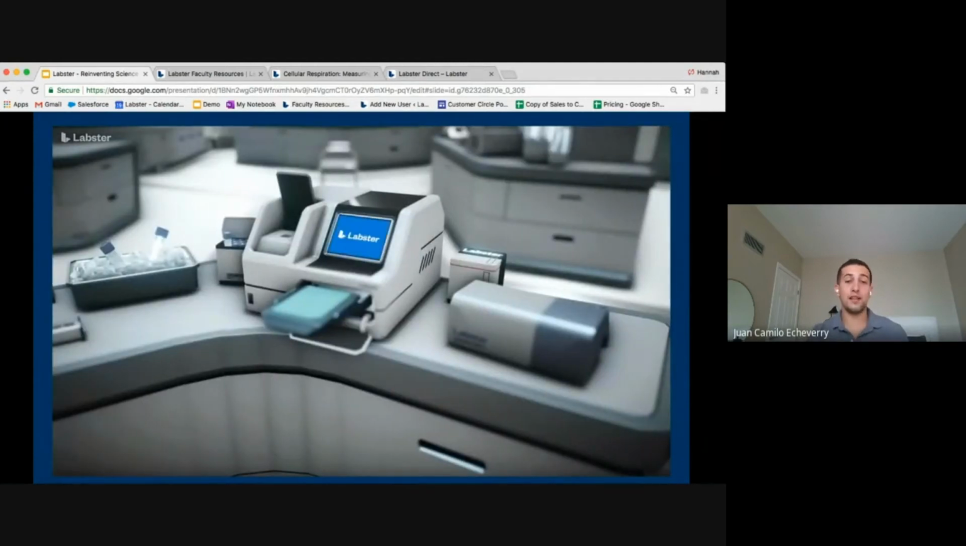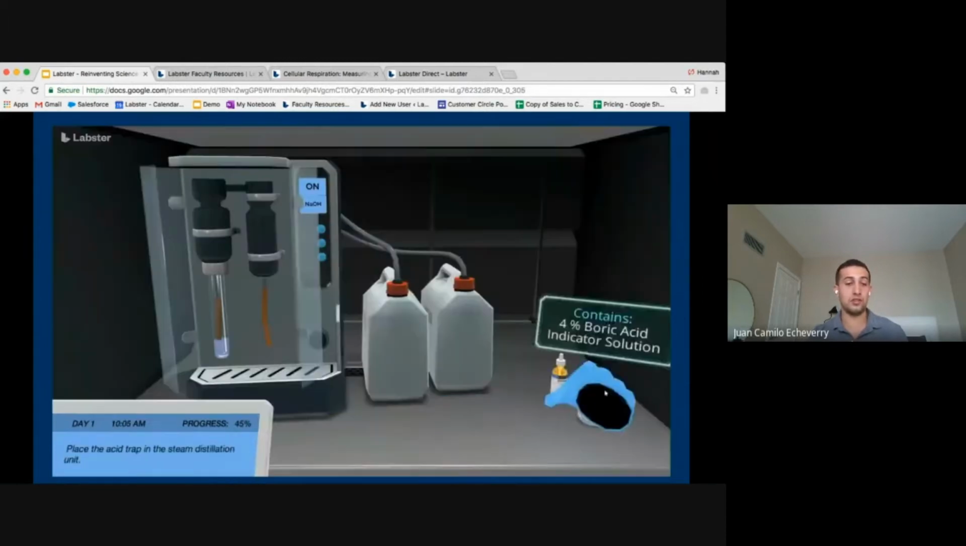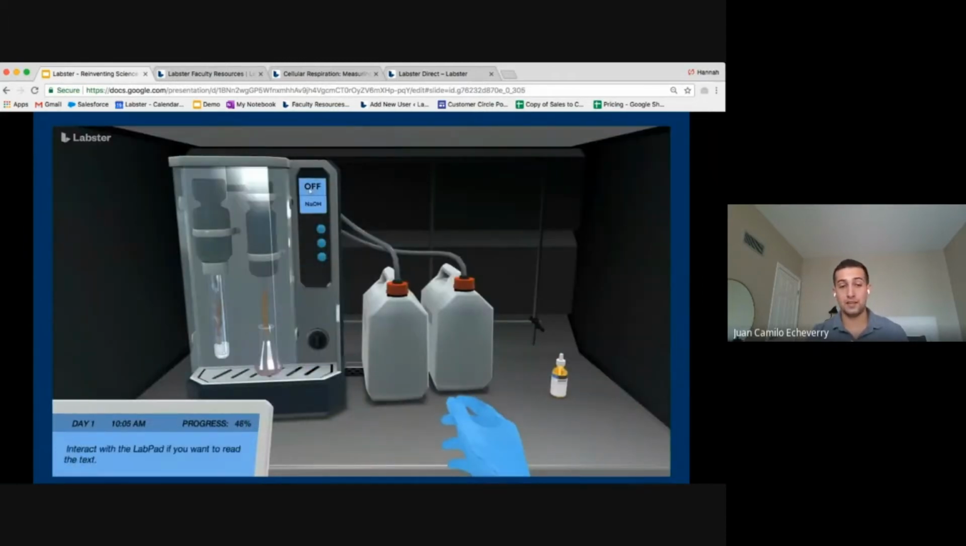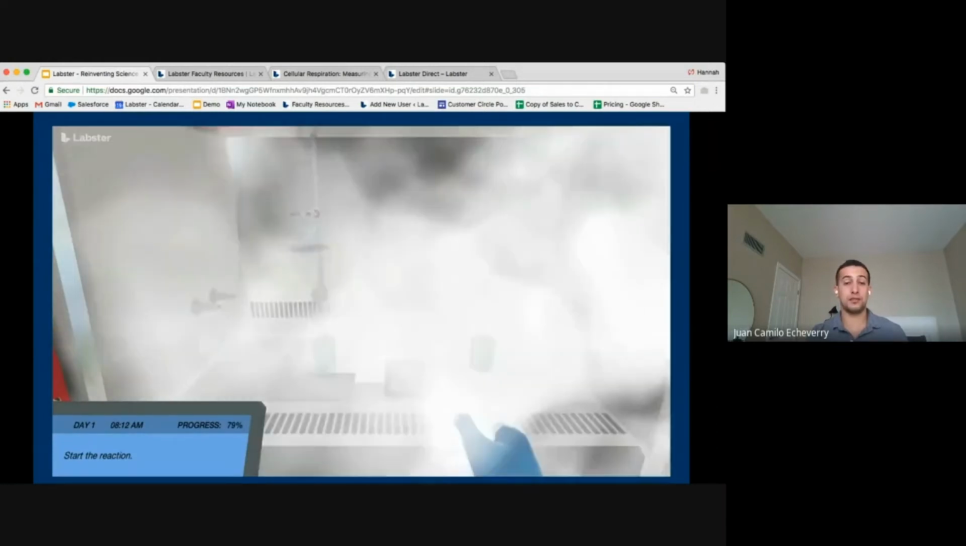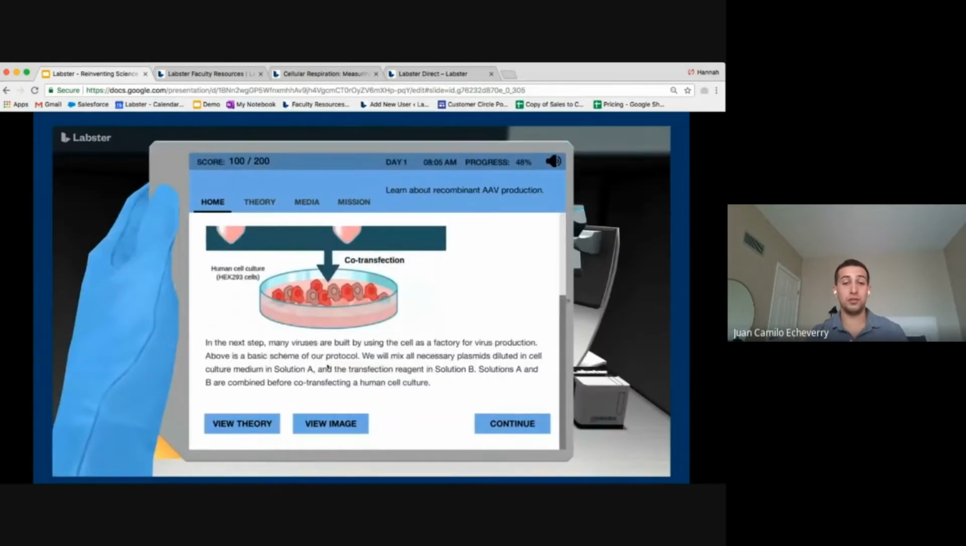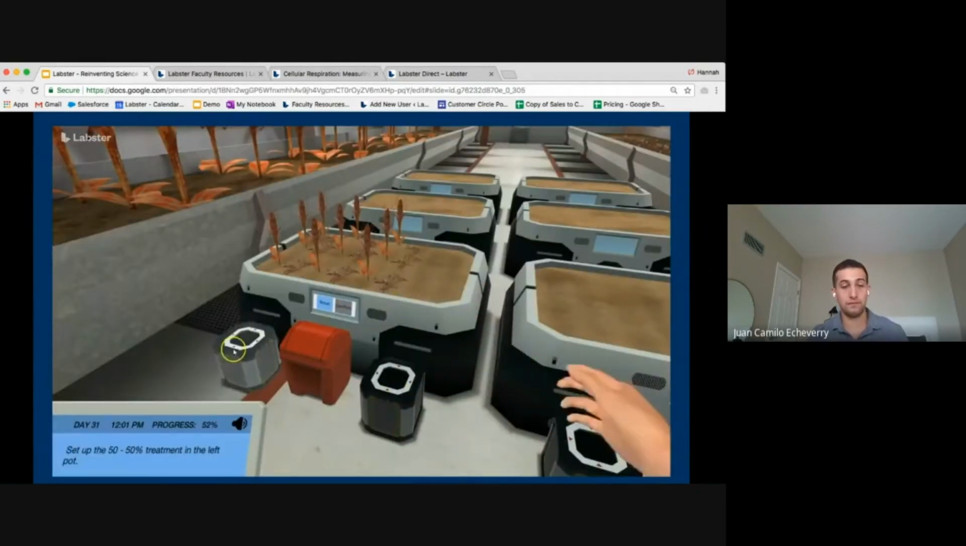So currently, the Labster platform has just about 160 different simulations. Each is actually a gamified case study covering 1 to 2 lectures and 1 lab practical session. And for your typical student, these are going to take just about 45 minutes on average to complete.